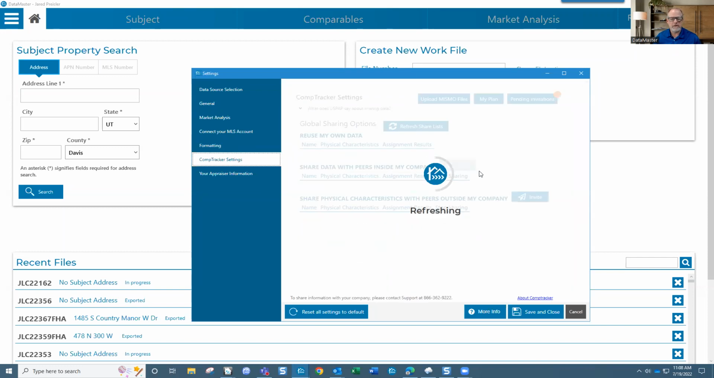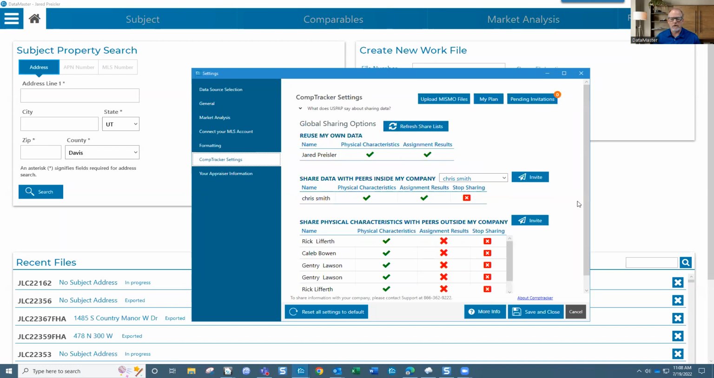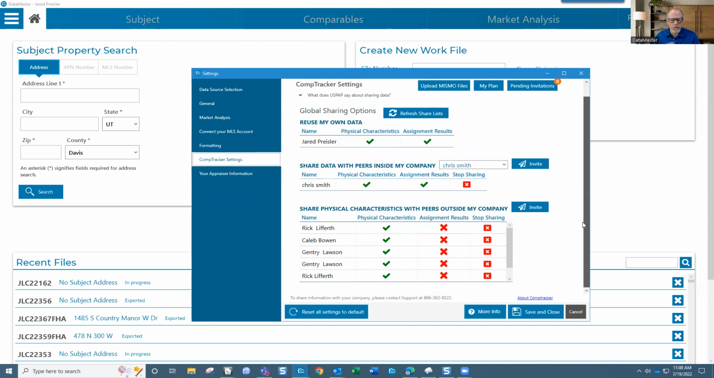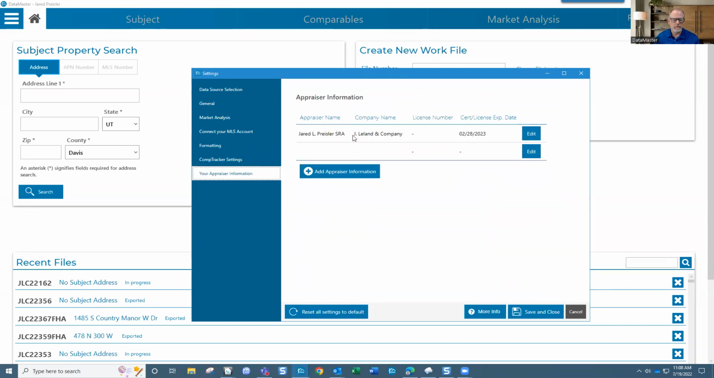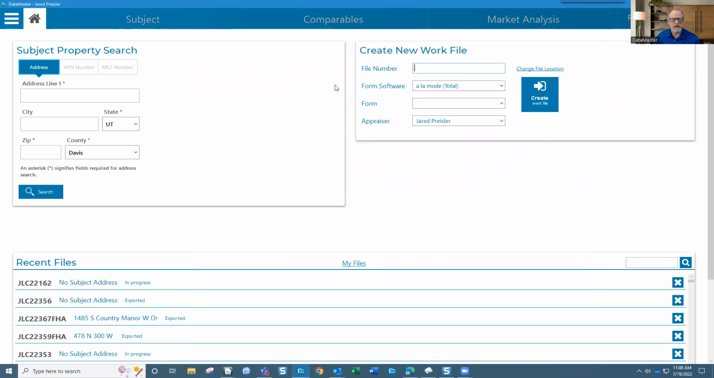Any of your comp tracker settings, this is where you invite those to join your comp tracker group, whether they be within your office or outside of your office. Today, we're not going to talk too much about comp tracker, and then your specific appraiser information. So that's the settings and some great tips on getting it to work for your specific workflow.